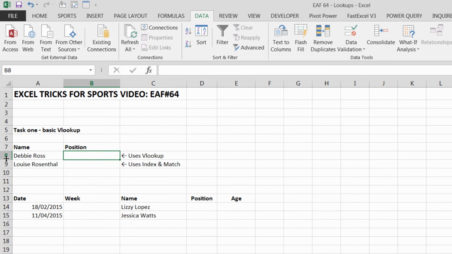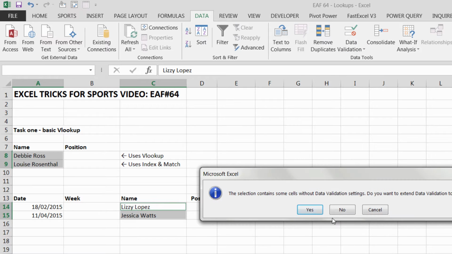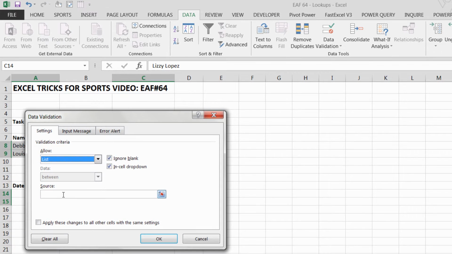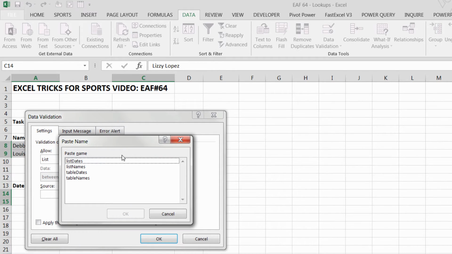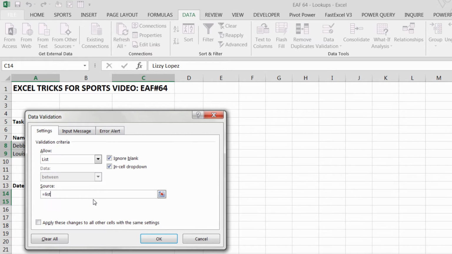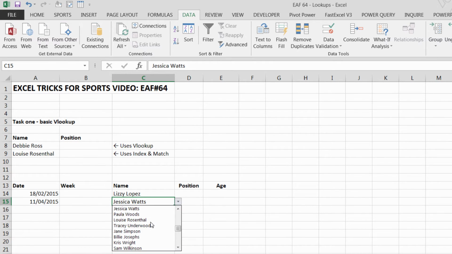So if I now want to look up Debbie's position, I can do so quite easily. But the first thing I want to do actually is, I held down the control key and I was able to select two cells up the top and two cells further down. Clicking on data validation, choosing list, and if I hit F3, this is on a PC, I can select simply list of names, or you might just type it in. I'm just typing it. So now the impact of doing that is that you can select from a list.